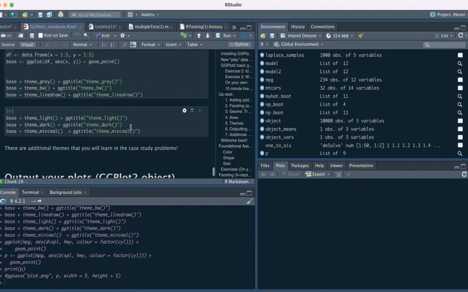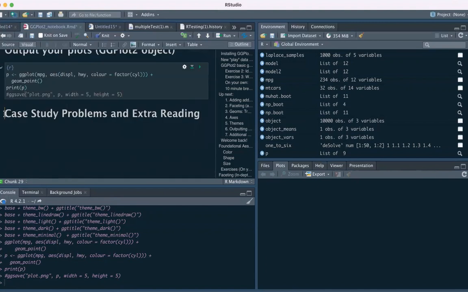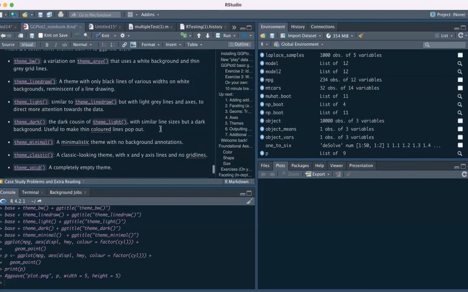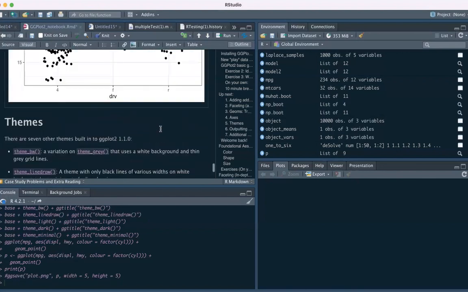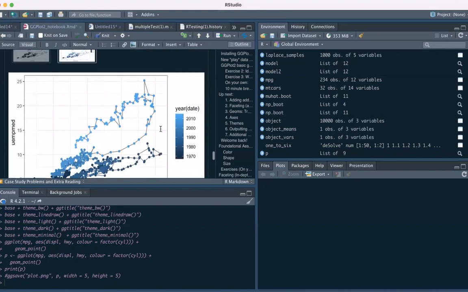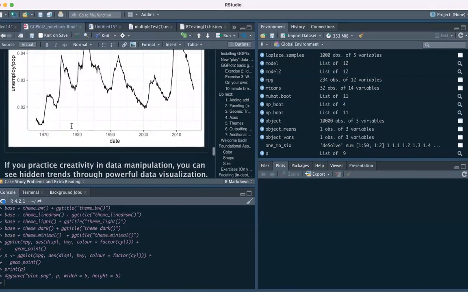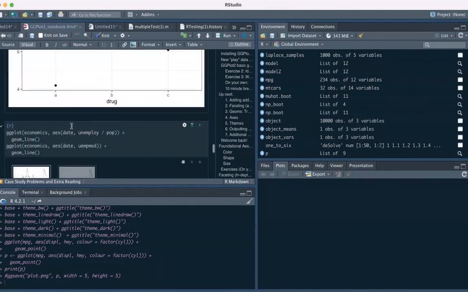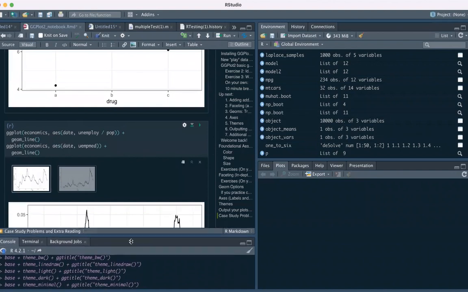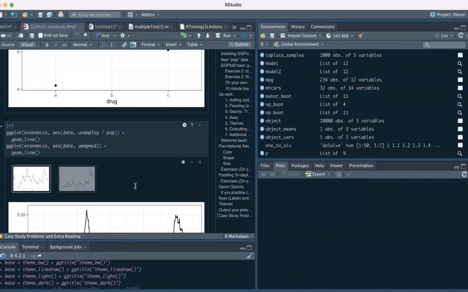So we can go ahead and move over to our case study problems and some of the extra reading. But this is all of the basics that I wanted to share with you about what you can do with ggplot, how we can think about the actual code that we're writing, and how we read things that we don't fully understand to try to replicate it.